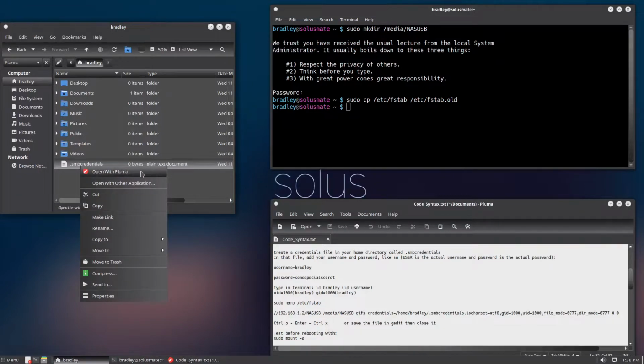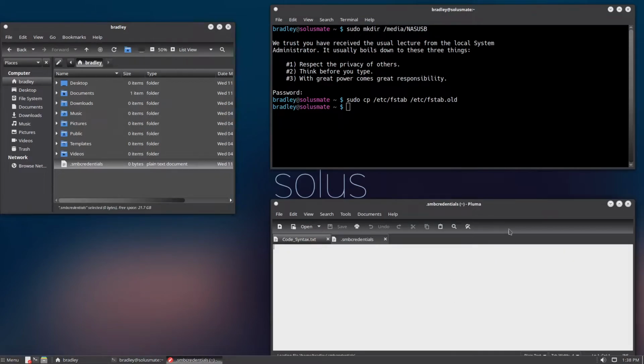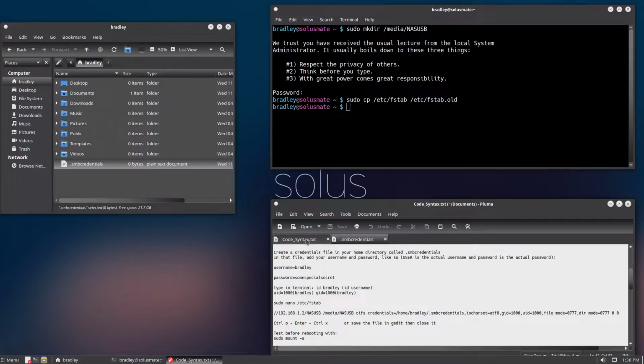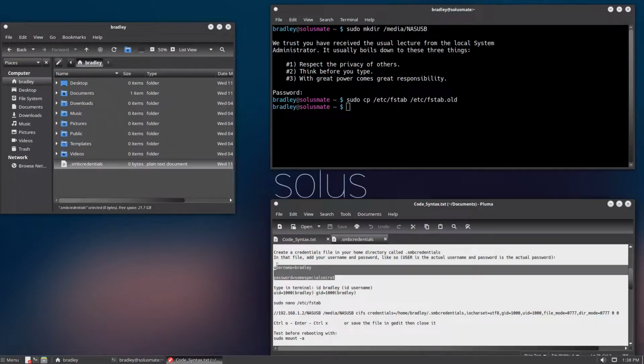And we're going to right click that, and we're going to open that in Pluma. So there's the empty file there. So here's our code that it's just on tabs, that's all. So here's our code or our instructions. And now what we're going to do, this is our username and password for the server that we're going to log into.